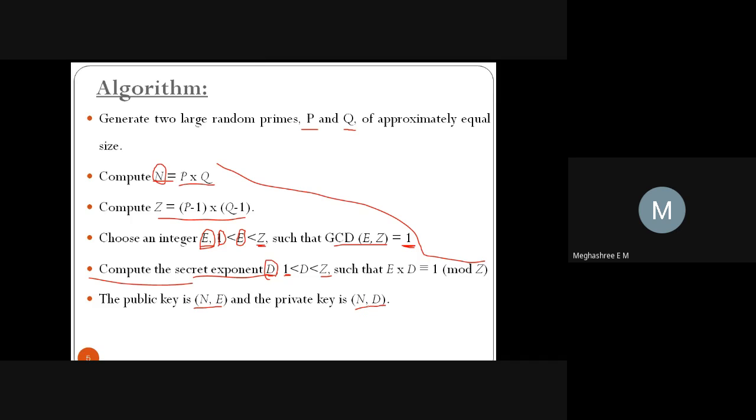Okay. Is this clear till this point? Because this algorithm should be clear to everyone before you understand the code part. Okay. So is this clear to everyone till this point?